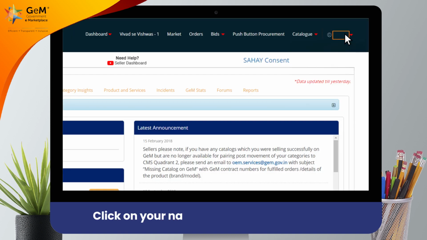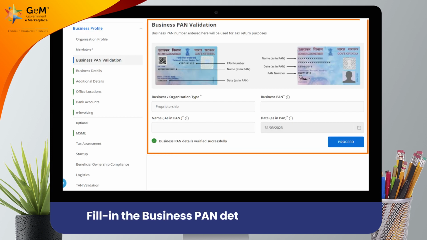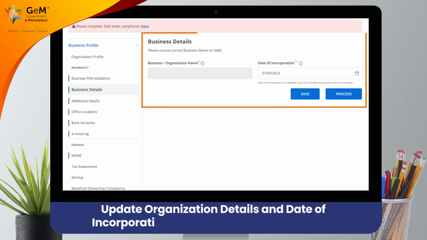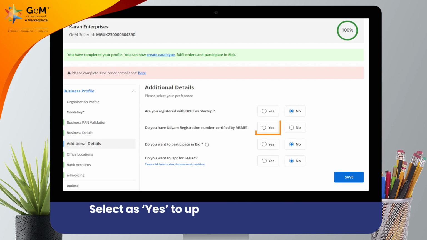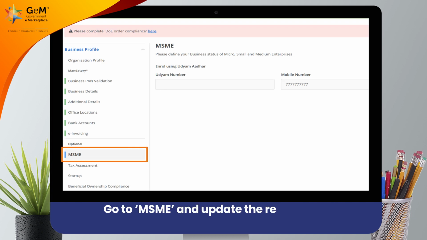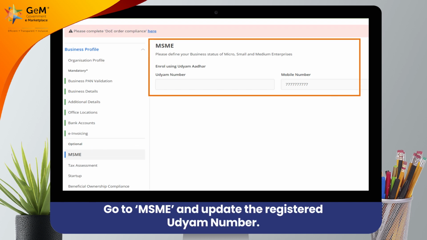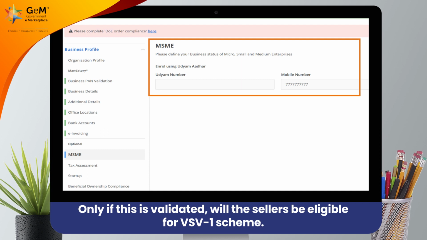Click on your name and select My Account. Fill in the business PAN details for validation. Update organization details and date of incorporation, then click on Save and Proceed. Select Yes to update UDYAM registration and then click on Save. Go to MSME and update the registered UDYAM number. Only if this is validated will the sellers be eligible for the VSV1 scheme.